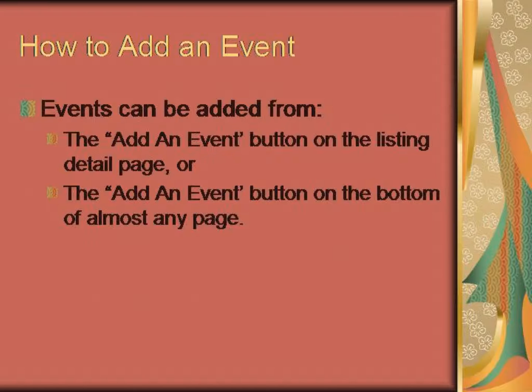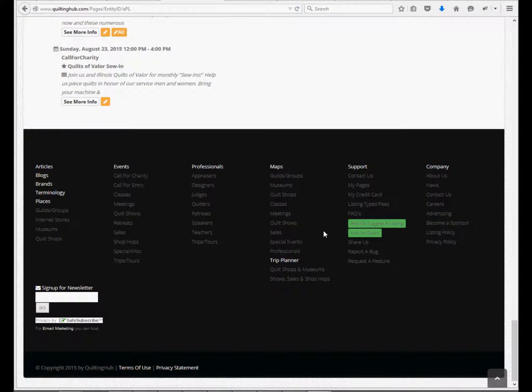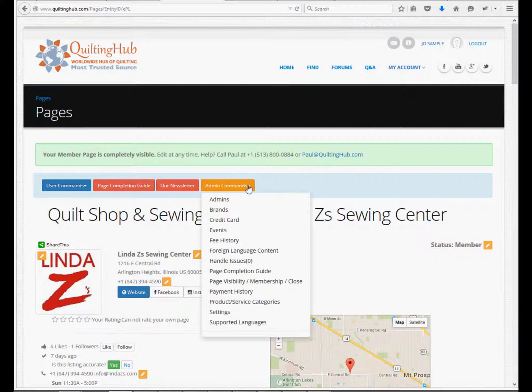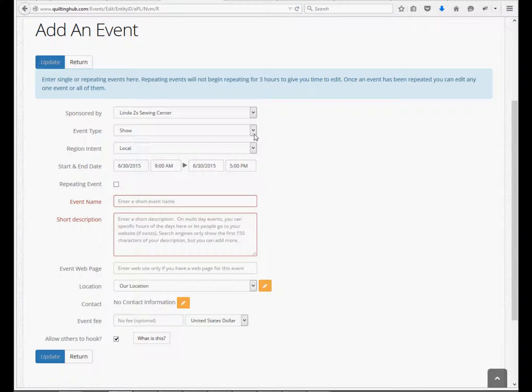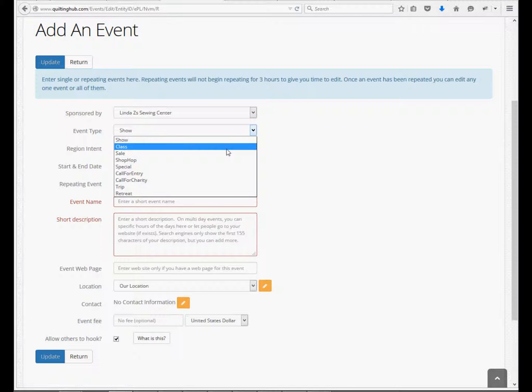Events can be added from either the Add button found on the listing detail page or from the Add an Event button found at the bottom of almost any page. At the bottom of almost every page, we can click the Add an Event button, or since I happen to be on the page at the moment, up in the Admin area, you'll notice an Events here, I can click that. But what we're going to do is actually click the Add an Event found on the page in the Events area. So let's change this type to a class.